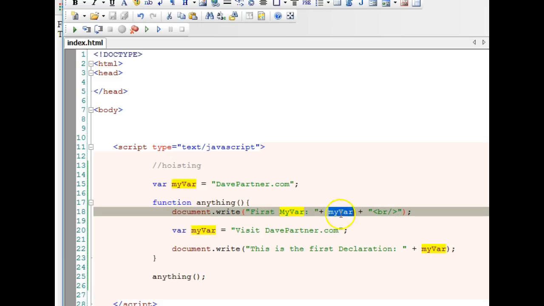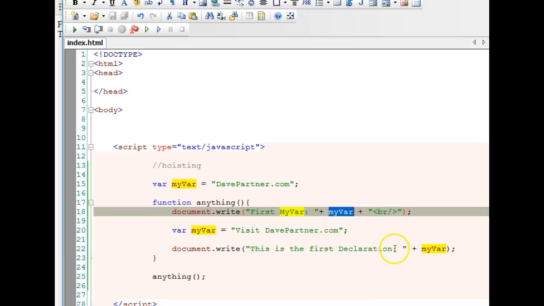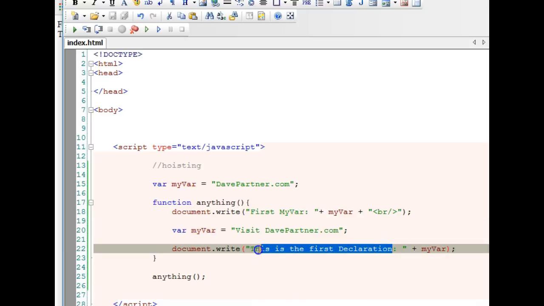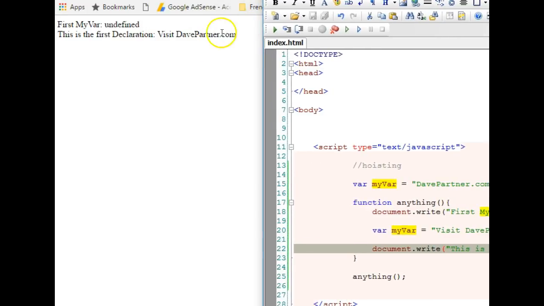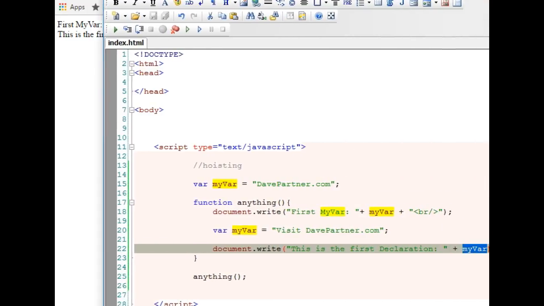This one is undefined. It can't find a value for it, but then it prints the second one. This is the first declaration, visit devpartner.com, which is what we have here. So it says this is the first declaration, visit. It now uses this particular one, visit devpartner.com. So as you can see right here, it was the second variable that was printed. But why did this one show undefined?